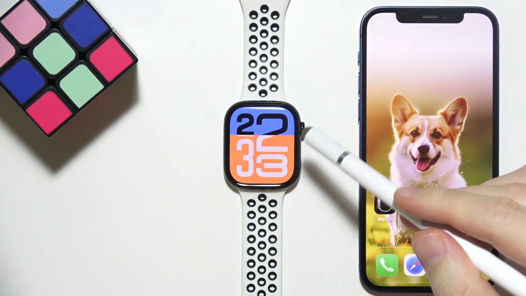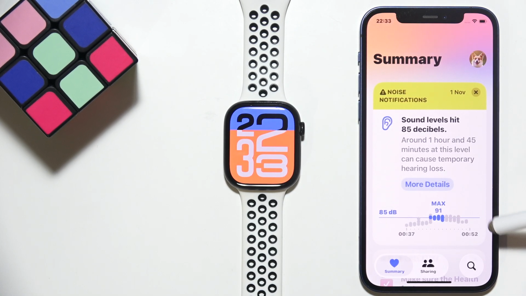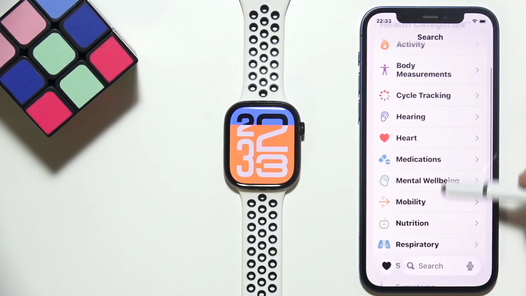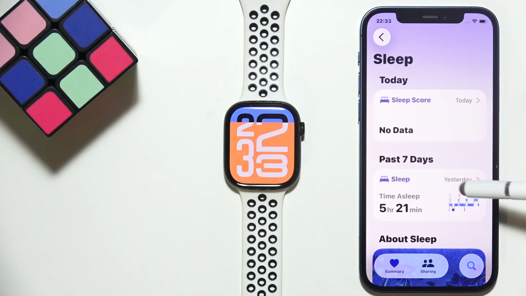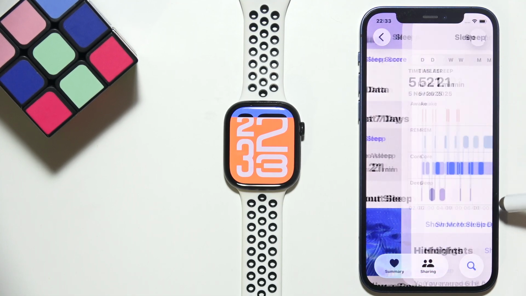To check sleep data captured by your Apple Watch, you can do that by opening the Health application on your iPhone, go into the right bottom corner on the search, and over here, go to Sleep. And right now, you will have to go into the sleep that is located over here.